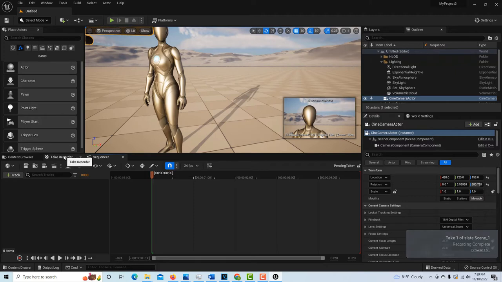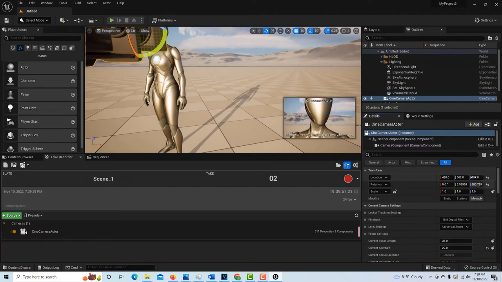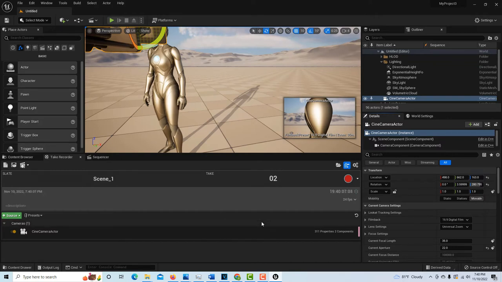It has popped me back into sequencer. I'm going to go back into the take recorder. And let's say I didn't like this shot. So let's say I want to do it again. Let's say I want to punch in even closer on her. So let's see what's going to do that for me. Let's say we're going to get a kind of an extreme close-up here. That's an extreme close-up, uncomfortably close, you could say, but let's say that's the shot I want.